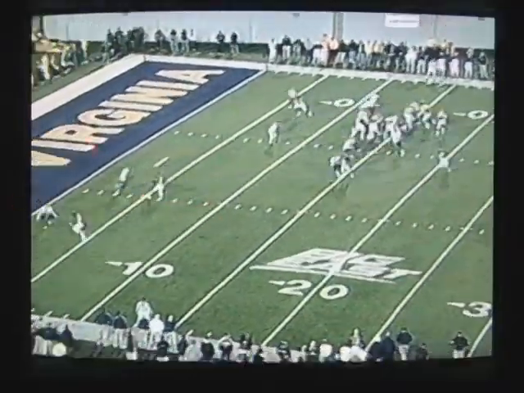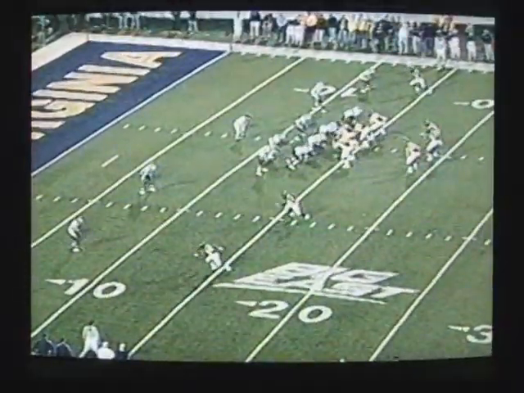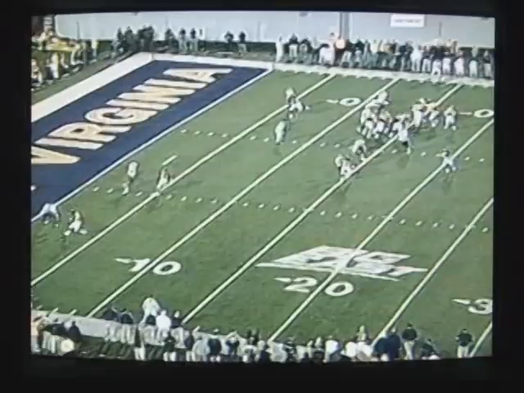Number 1's on the comeback. Number 2's on the hole route. Number 3 is in the flat because we flopped it. Number 4 is still on the over. Now, the one thing, again, we get down here in the red zone, you got a quarterback that can run a little bit.